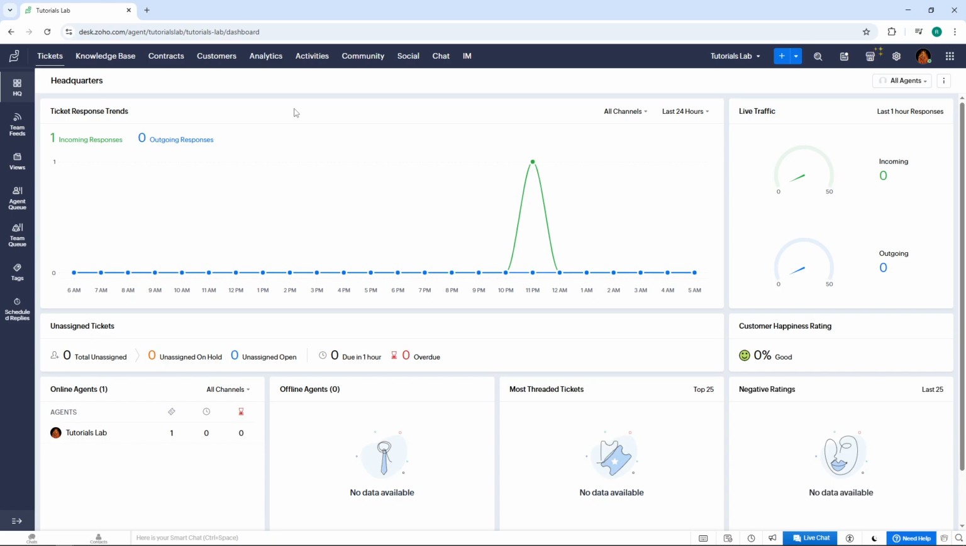This is incredibly useful if you want to customize how your support tickets are organized and displayed, making it easier to manage customer inquiries efficiently. Let's walk through this process step by step.